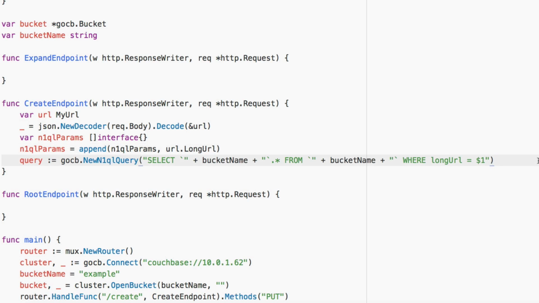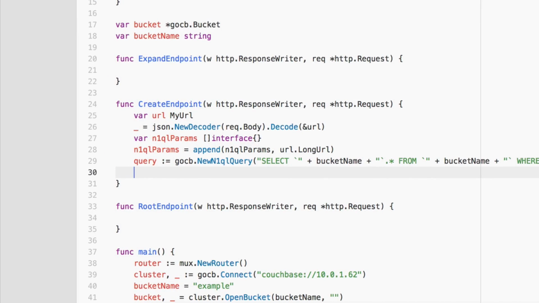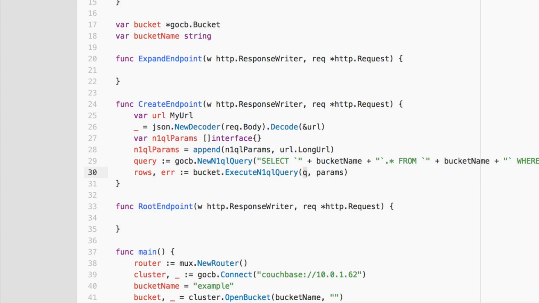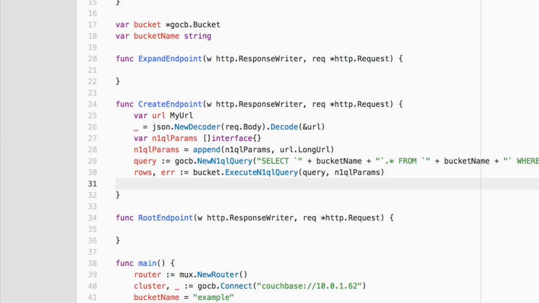So I have my query. Now let's actually execute that query. So we're going to say rows, which is our result, and we're going to collect an error if an error exists, equals bucket.Execute nickel query, and then our parameters are actually going to be n1qlParams because that's what we've named them. So we've executed it. Now what we want to do is see if there's any kind of error. Maybe our bucket name was incorrect. Maybe there's some other problem.